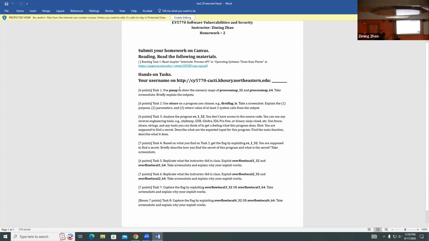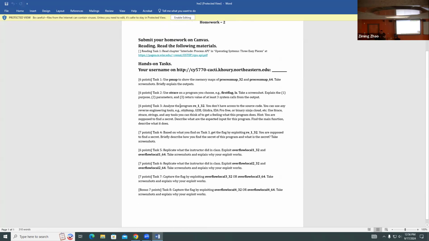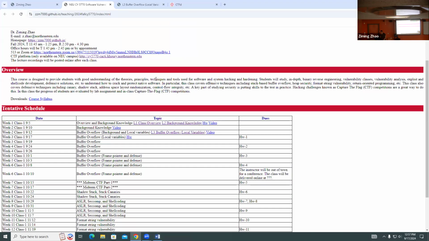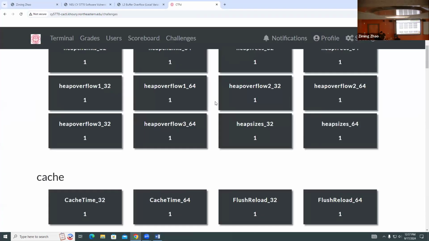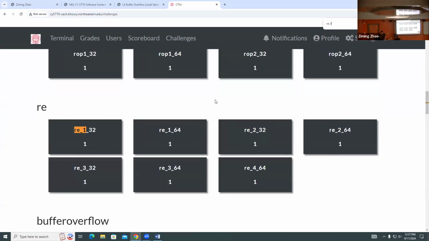The first one is PMAP. The second one is S-trees. Those two are easy. The third one is a little bit challenging. You are going to do reverse engineering, okay? There is a program called RE132 on our server. You are going to reverse engineer this program and find the secret, okay? After you get the secret, you can get the flag.